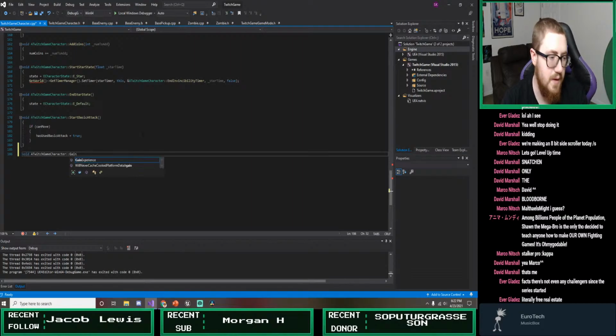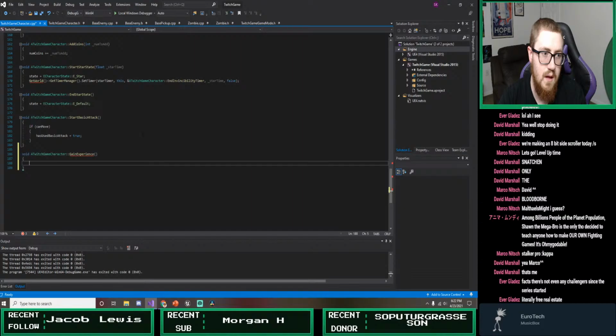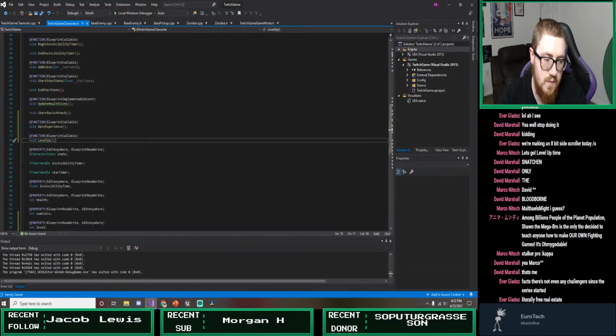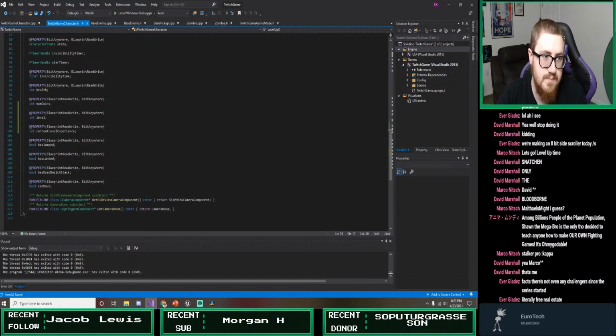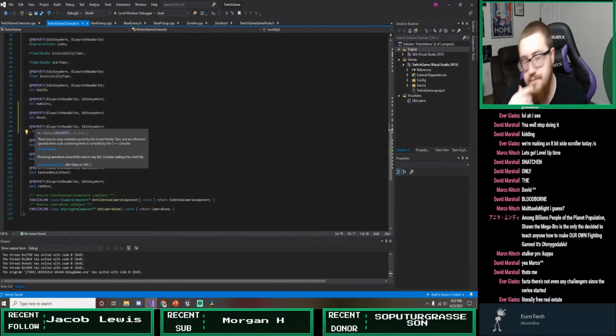And so gain experience is going to be, we should have, I just realized something. So I made current level experience an integer. We should probably make it a float.